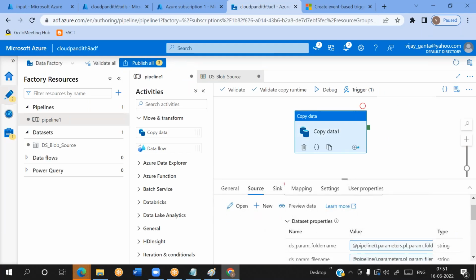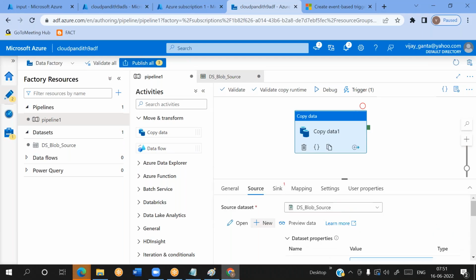That's all. So now on the source side we are selecting dynamically. If I upload credit.csv, automatically the container name is input and the file name is credit.csv. Based on the file you are uploading, the file name will keep changing. If you change it to another folder, the folder will also change.